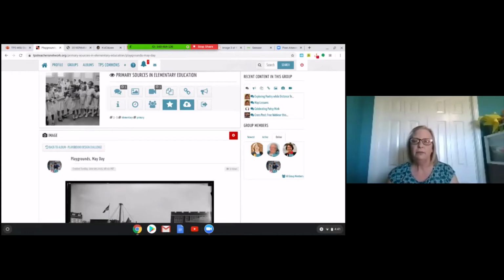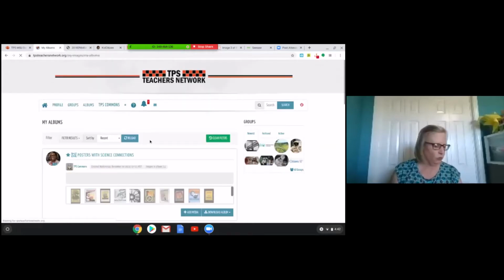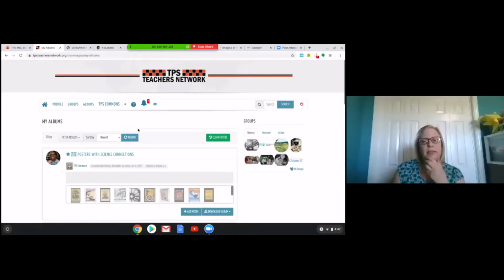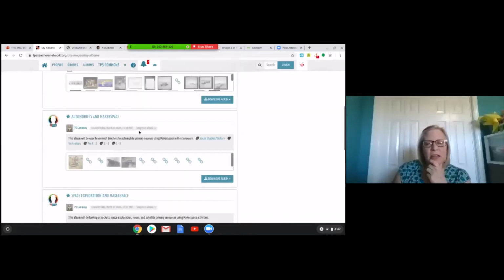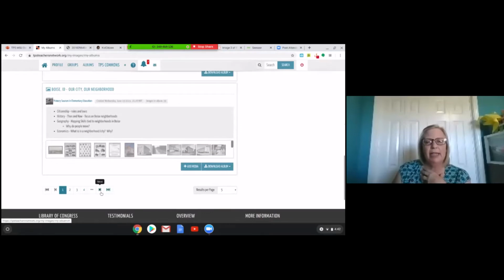So if you have access to some of those resources, you may find a book that ties in really well with the playground idea. I'm going to go back to my albums really quickly and scroll through a couple more, because you can add so many things to this album that can make it its own lesson.